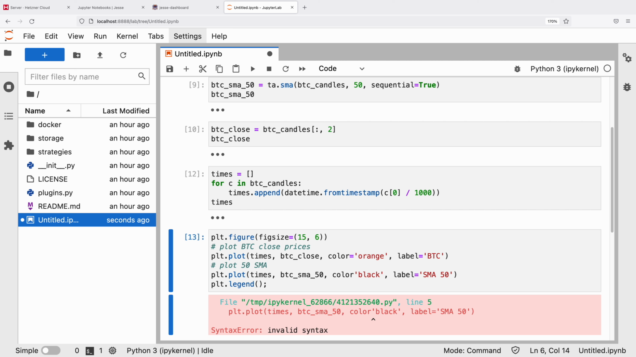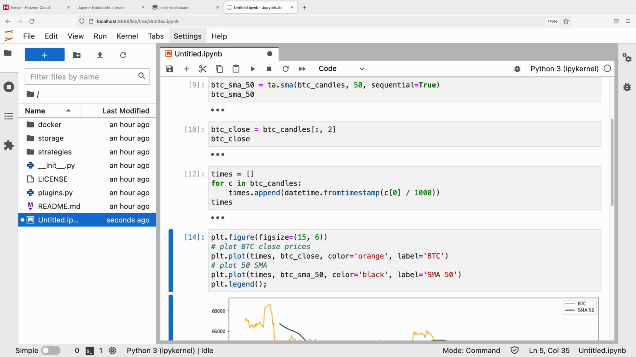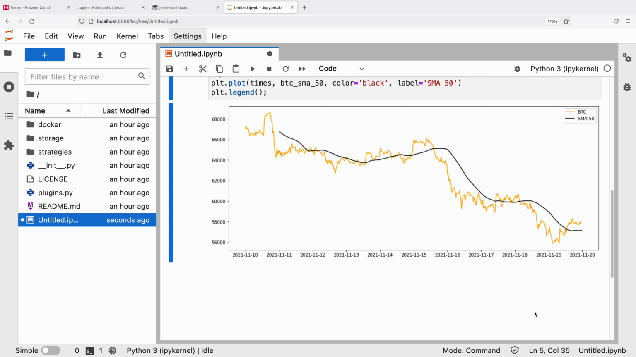Oops, looks like I forgot an equal sign. I'm sure you guys saw it. Let's give it another try, and this time it works. As you can see, we have a chart with BTC prices and the 50 moving average. This was a simple example, but it shows you how powerful this thing could be.